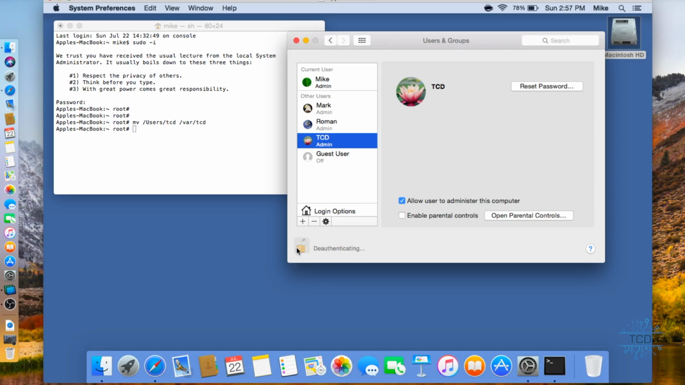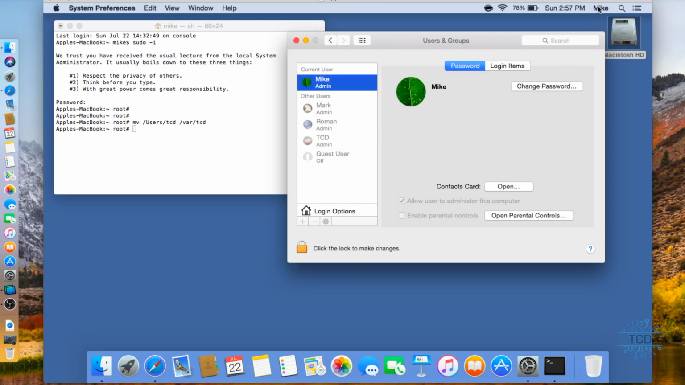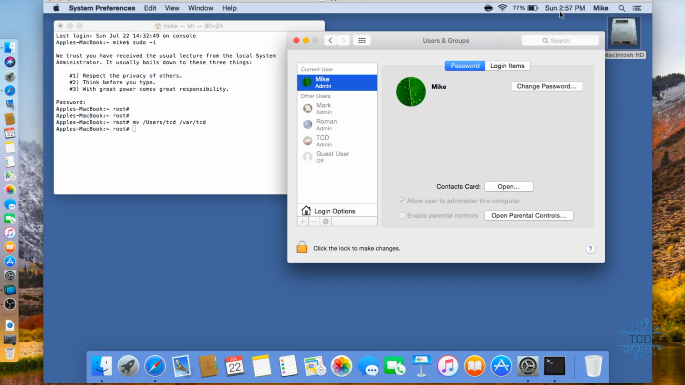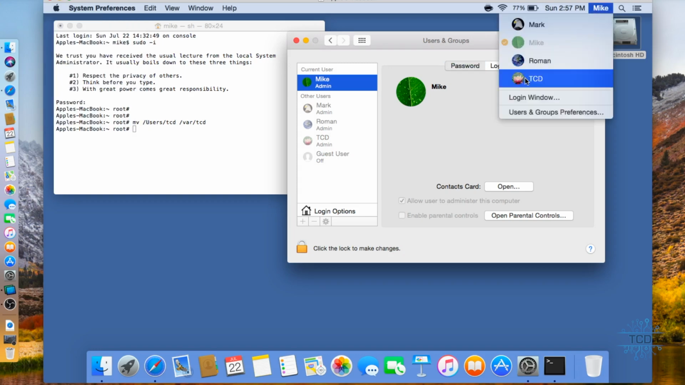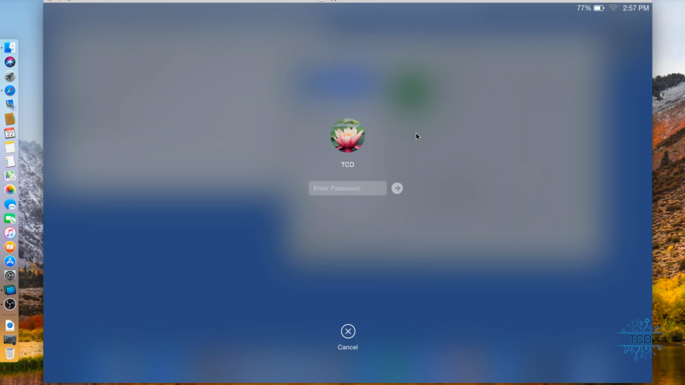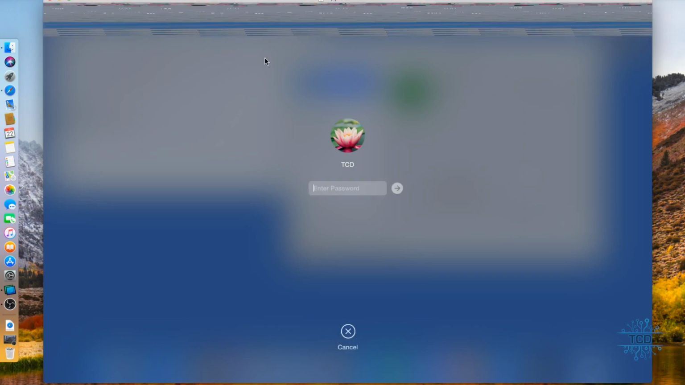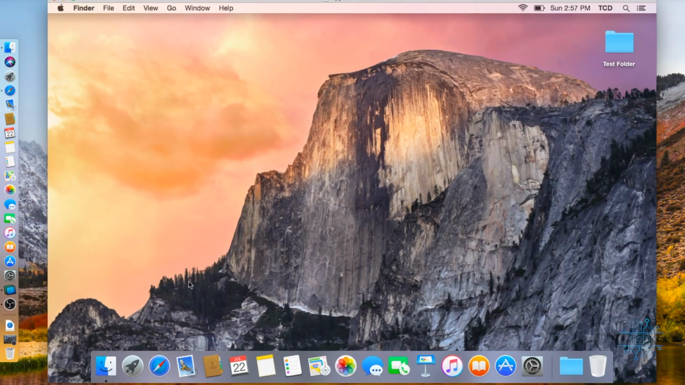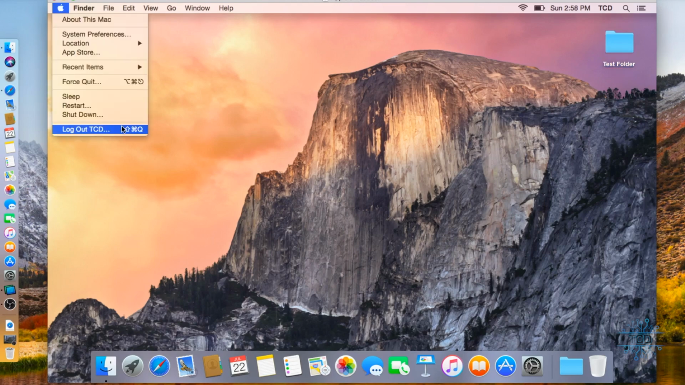So now the computer knows that that is the directory. Let's make sure that we can still log into this account. Let's go back into the TCD account. And remember, you can do it either by logging out from this account or by switching to it from the quick switch window. And there we go, so we know we're in the account. We know this is the actual account because that test folder is there, so nothing funky happened with the way the directories were created. All right, let's log back out.